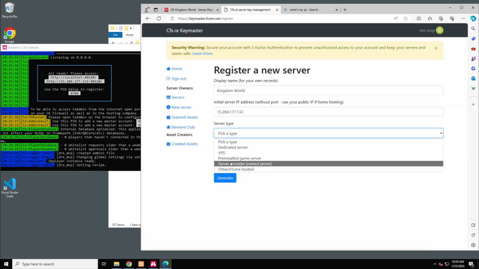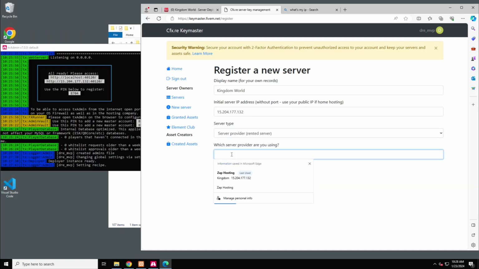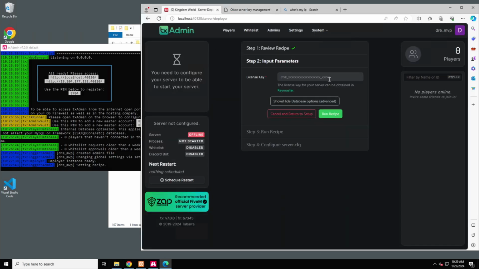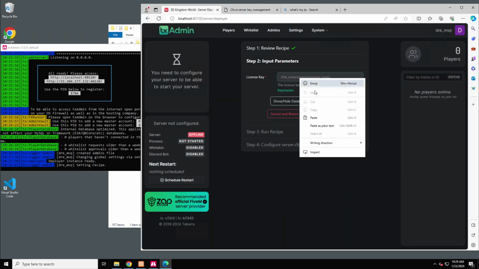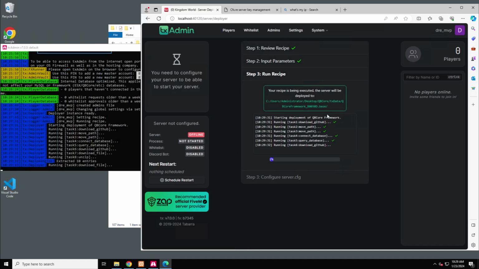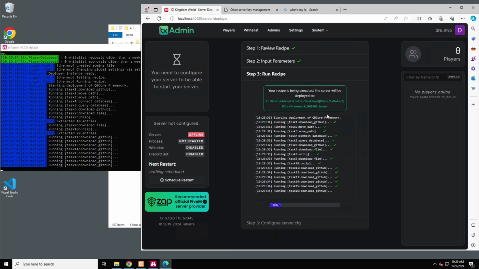For server type, I usually choose server provider, and I always put Zap Hosting. About a year or two ago, somebody said that I always put Zap Hosting, so I've just been doing that. Never had any issues. And then click generate. We want to copy our server key and go back to our txAdmin, paste that in, click run recipe. And then we're going to wait for this to complete.